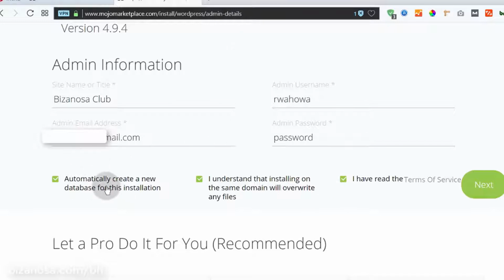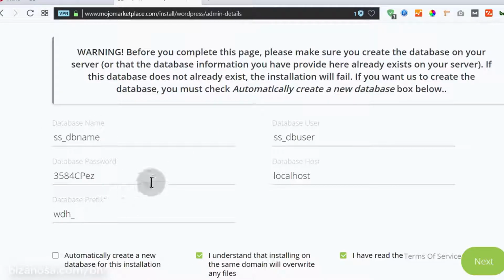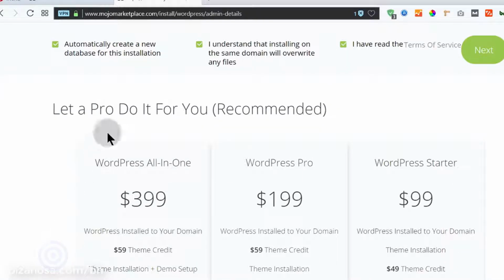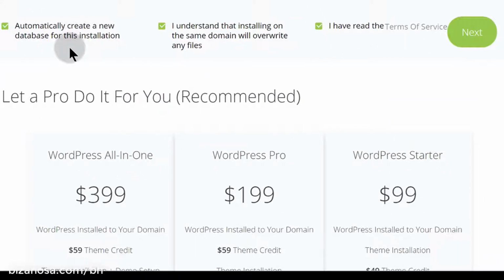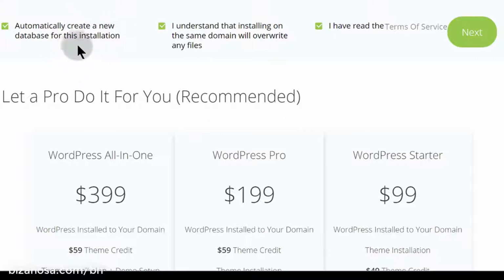So you see this, if I uncheck that, if you already have a database that you want to use, you can give the credentials of that database here, or you can create the database automatically. And if you want the details for this, you can go into wp-config, and you're going to find the username, the password, and the name of the database here, if you ever need to edit anything in that database. Yes, so if you have other files in there, WordPress is going to overwrite them. And then, of course, I have read the terms of service. And then just go next.